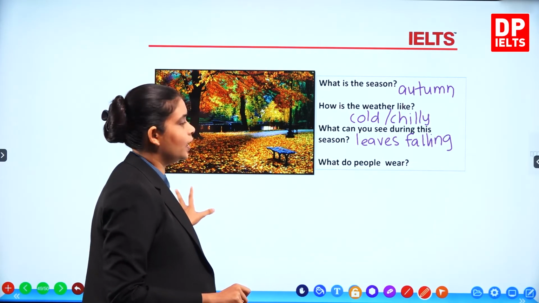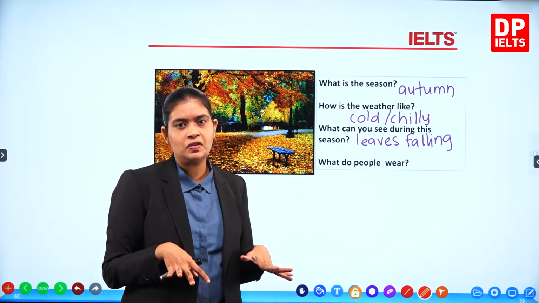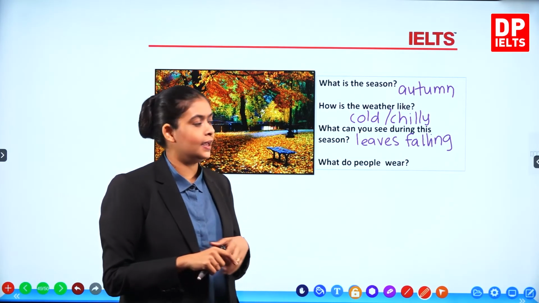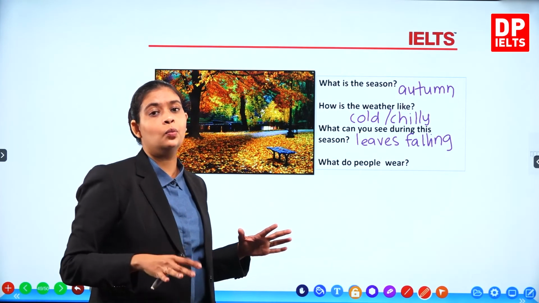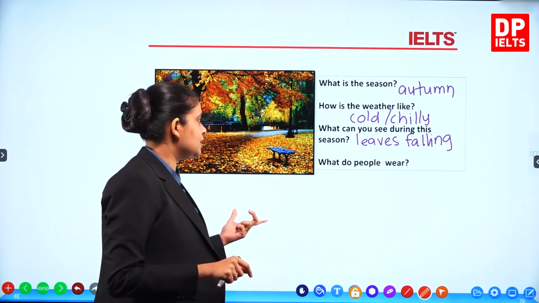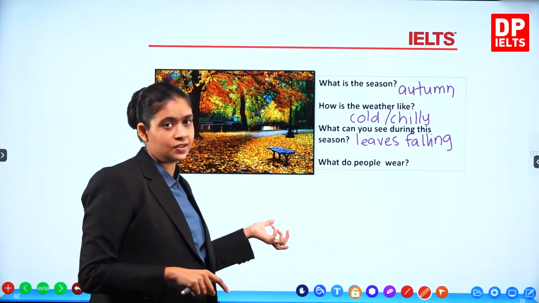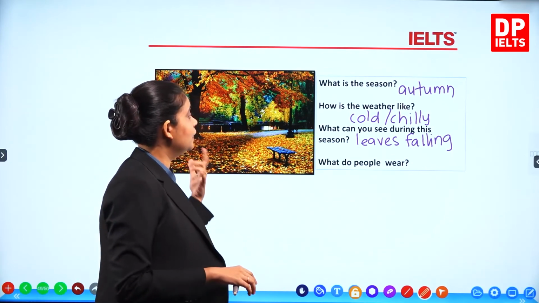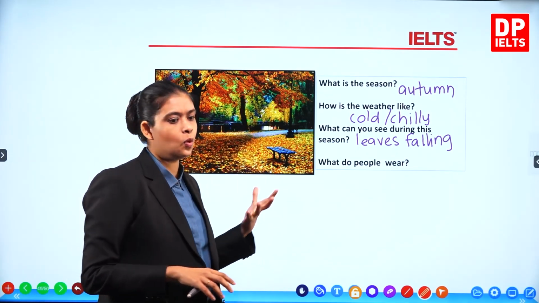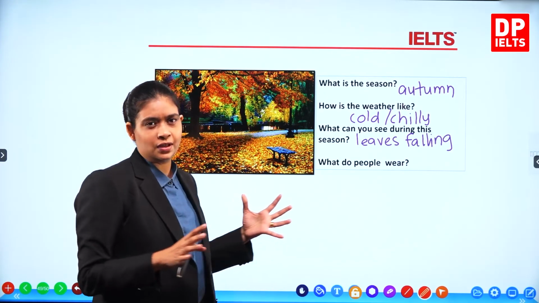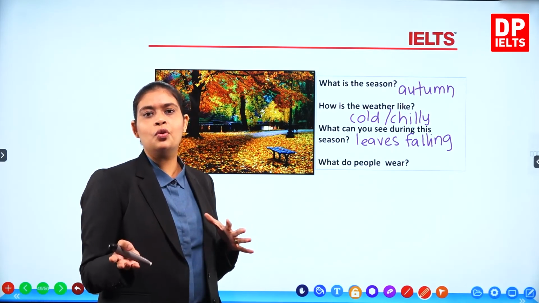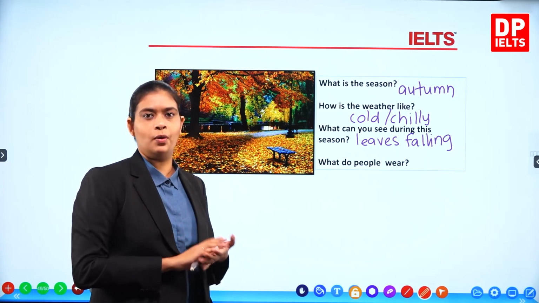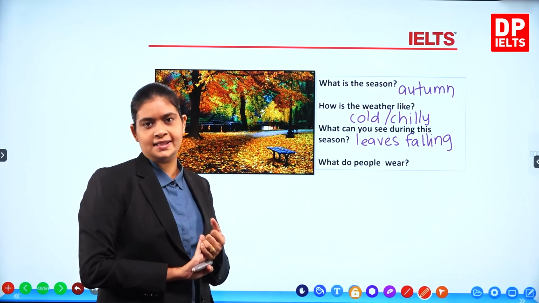What do people wear? Well, this time is cold, right? So they could wear jackets, okay? But it's not cold like winter, but they would wear jackets and sometimes it's a bit rainy, so they could wear raincoats, right? They could wear a hat to keep themselves warm and other clothes that would keep them not too warm, but naturally a bit warm, right? Like a sweater or a jumper, things like that.